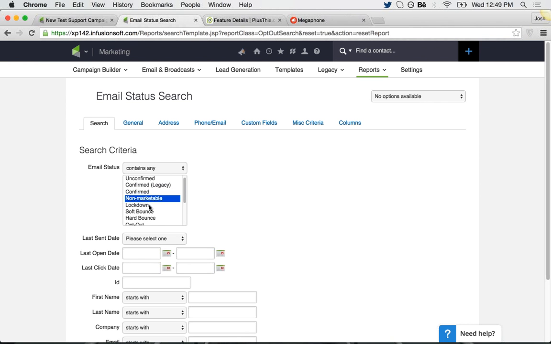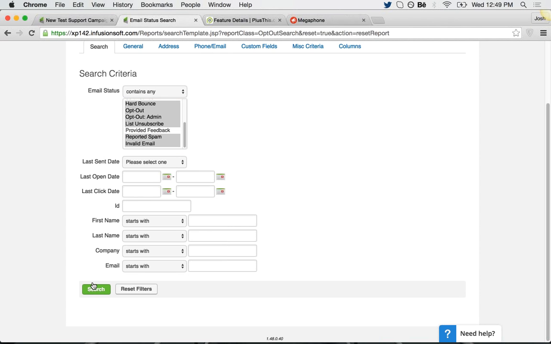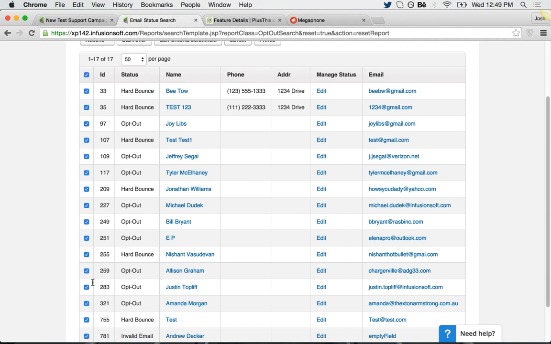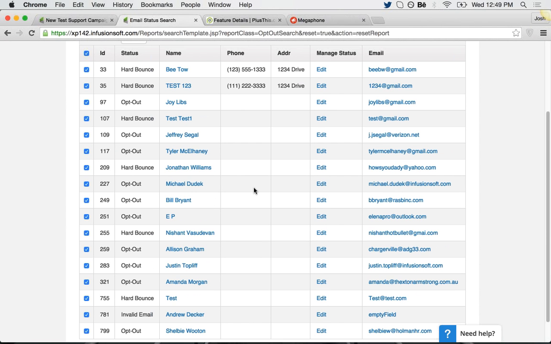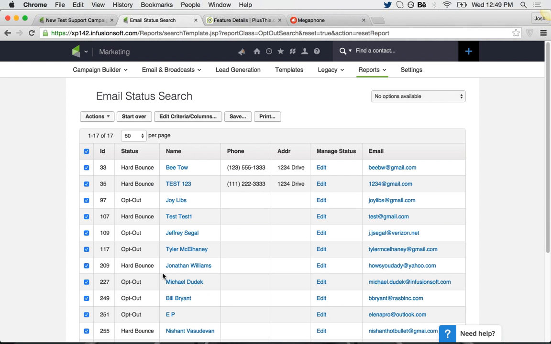And then there's non-marketable: bounce, opt out, unsubscribe, all of these. So what you can do is search for the bounces and just highlight all of these: opt out, unsubscribe, reported spam, invalid email. Don't need any of those. Search, and here's all these email addresses that I have in here as opt-outs. So I can go in there and delete all these, or do whatever I want with them. But that's how you pull them up.